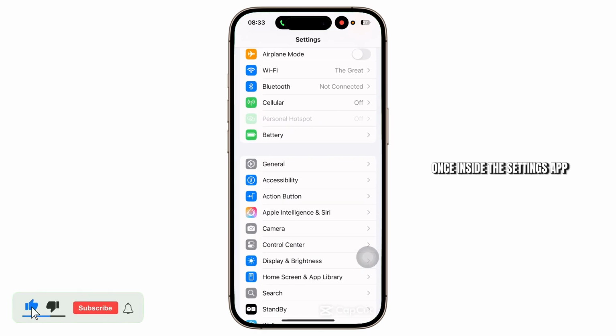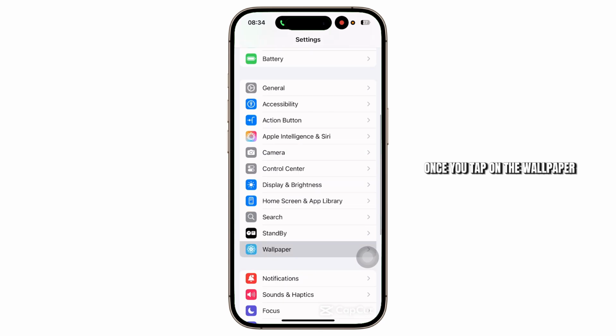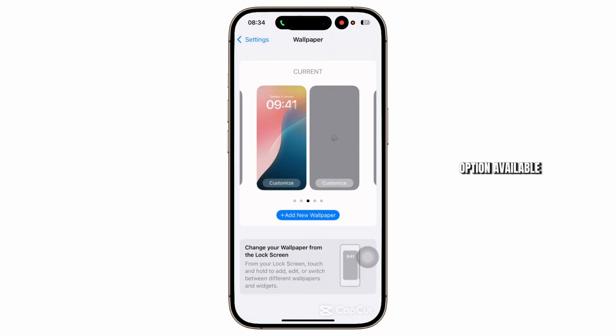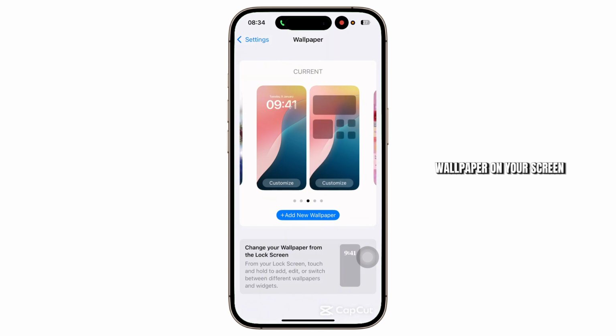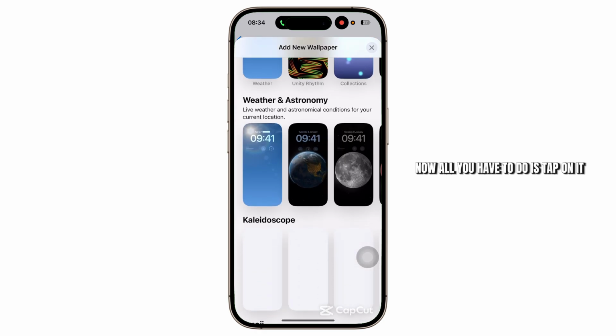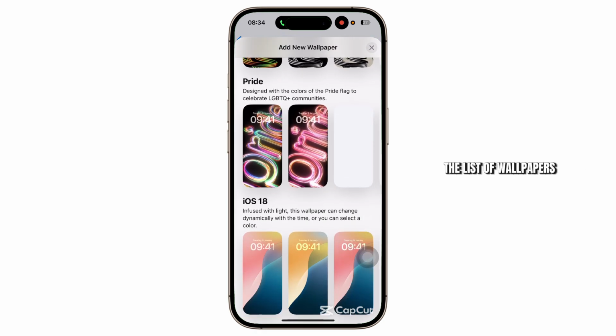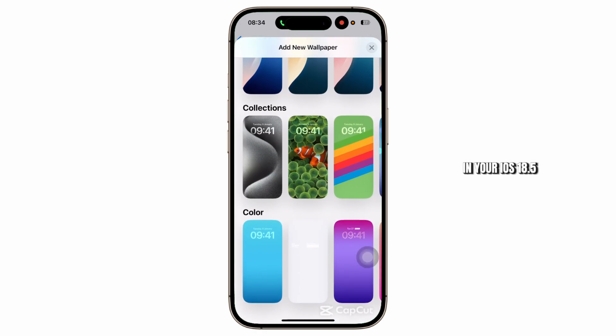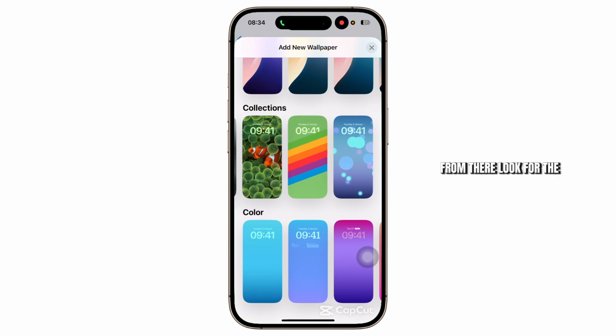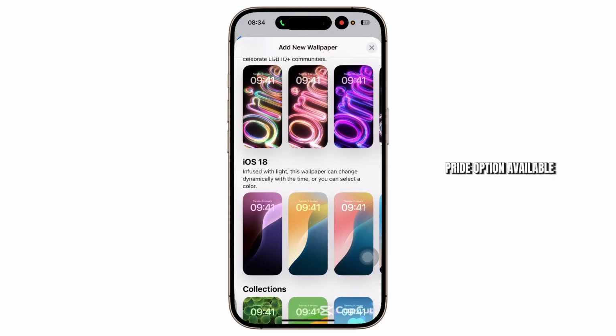Once inside the Settings app, scroll down and look for the wallpaper option available there, and all you have to do is simply tap on the wallpaper. Once you tap on the wallpaper option available, you'll get to see add new wallpaper on your screen. Now all you have to do is tap on it and you'll be navigated with the list of wallpapers in your iOS 18.5. From there, look for the Pride option available.